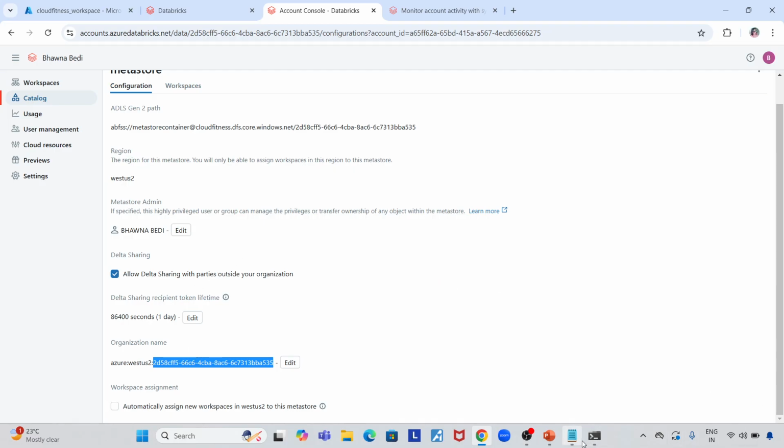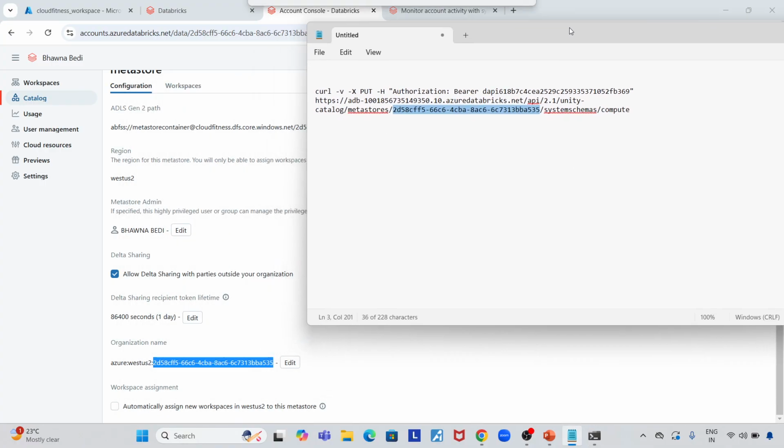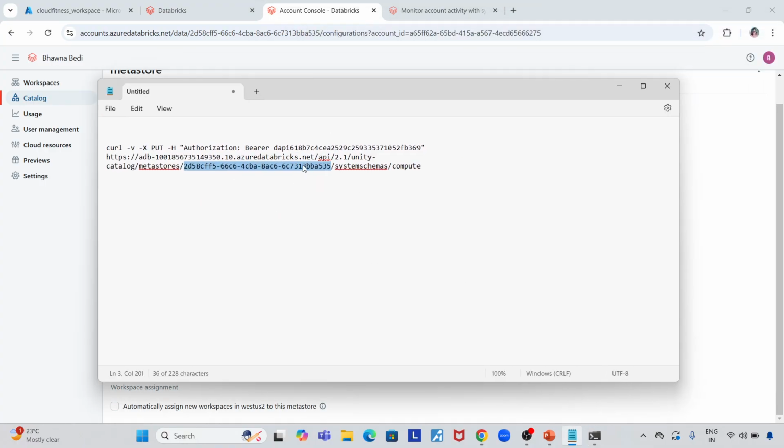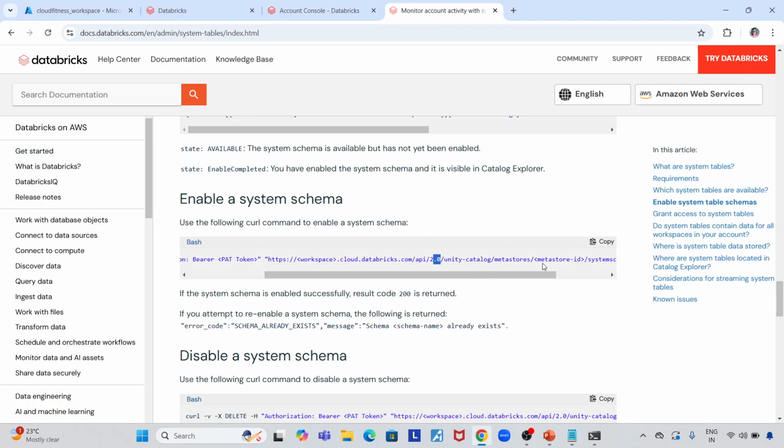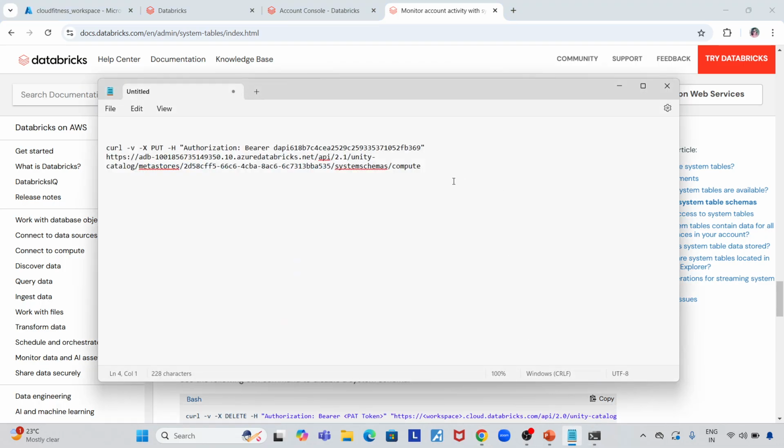Let me check if it's the same. Okay, it's the same. So this is my metastore ID that I have put over here. You can see this is the place where you have to replace your metastore ID, and then the system schemas, and then you have to name the schema that you want to create.